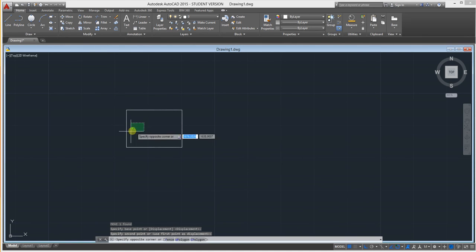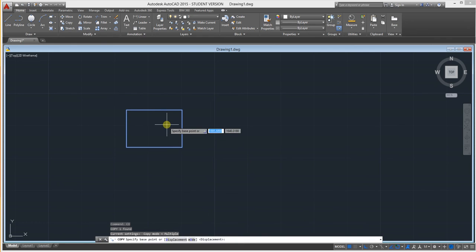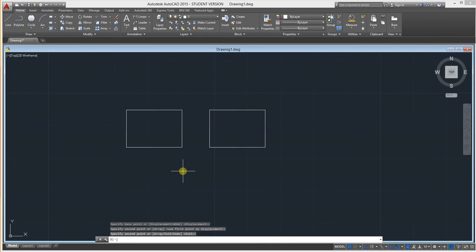The other option is copy. So I can write CO, copy, enter, and I did copy it. Or you can go from the Modify panel, Copy, select it, and enter, and now you can copy it.